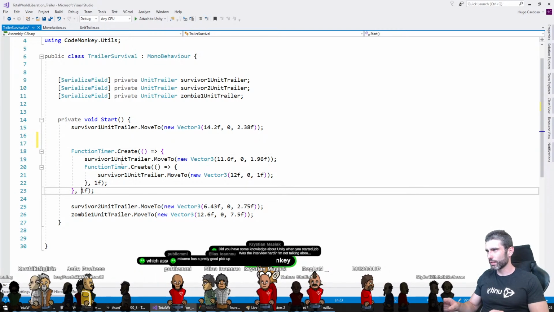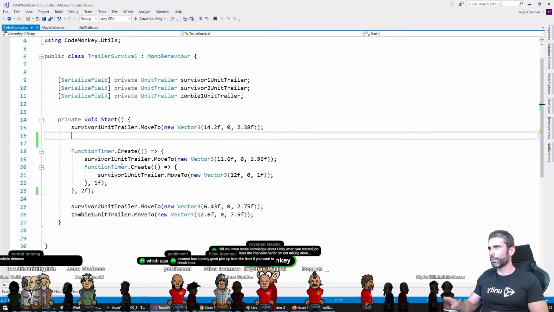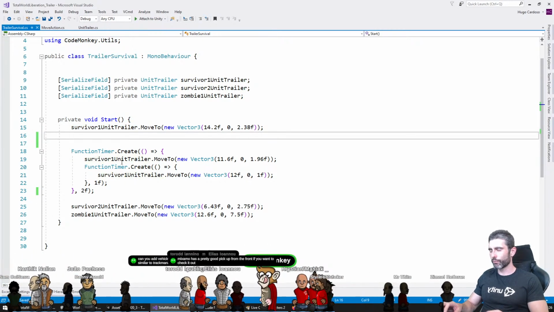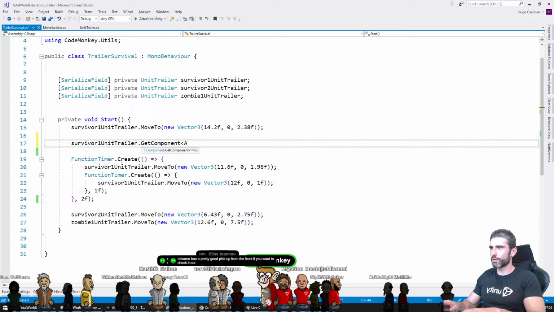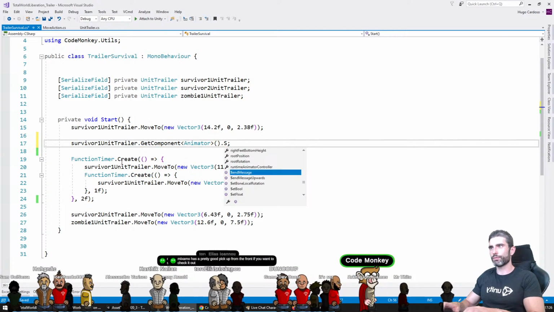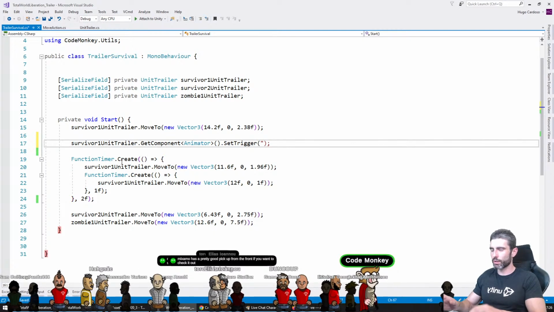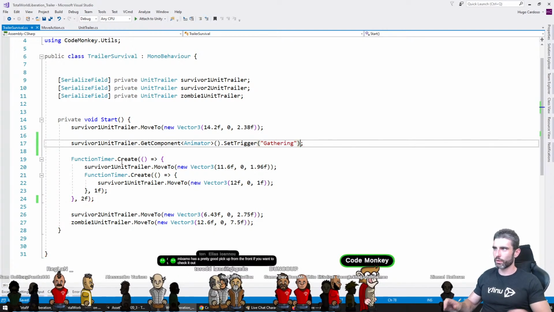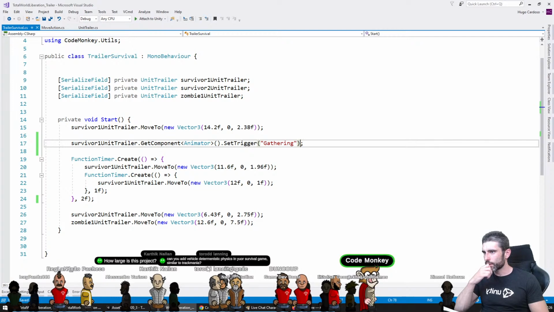Right, so let me just delay these by a little bit. And at the beginning, the survivor gets there, and then on the survivor, let's call get component to get the animator, and then I'm going to need to set some trigger to play the gathering animation. Something like that.